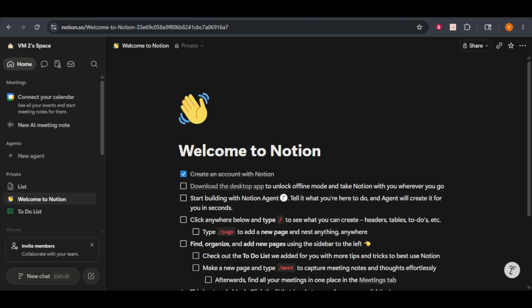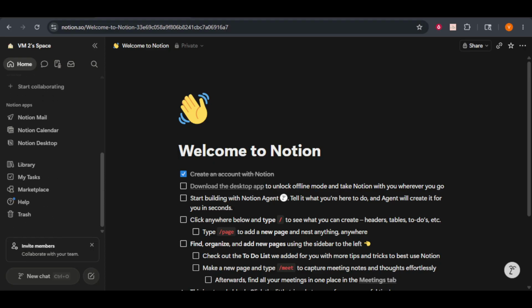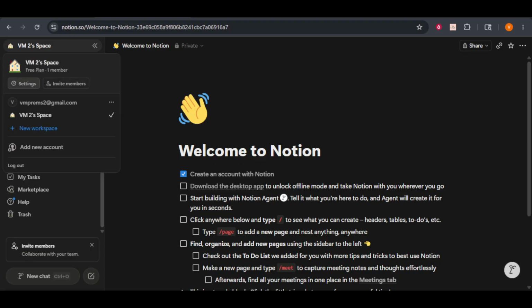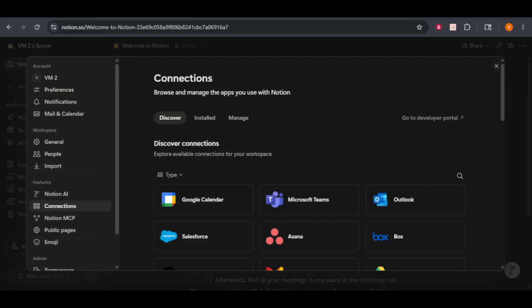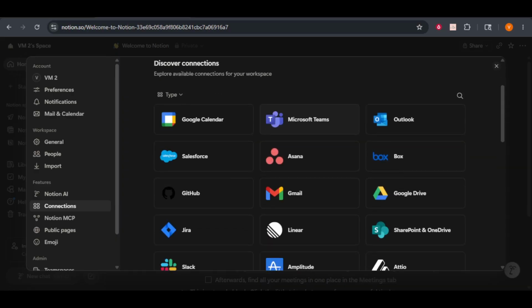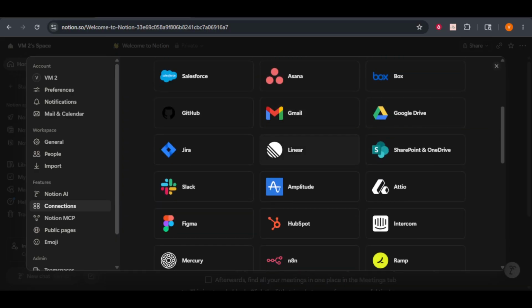To begin, head over to your Notion sidebar. Here, you'll want to look for an option called Settings and Members. Once you click on it, you'll find a selection labeled Connections. This is where the magic starts. Within the Connections area, you'll see a list of available apps, and your goal is to find GitHub. Once you've located it, go ahead and click on Connect.